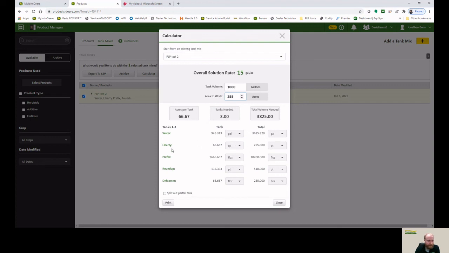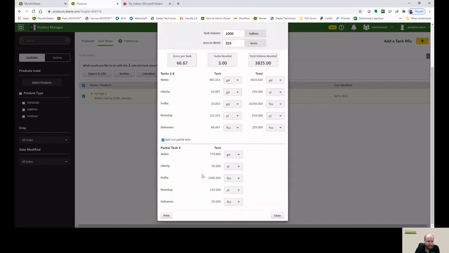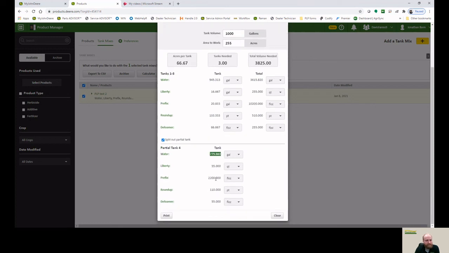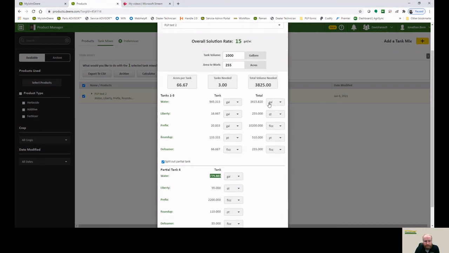And you can convert these units here. So say we got 66 quarts of Liberty. Well, if we change that to gallons, that's a little bit easier to think about. Same way with Prefix and all of them. And then this is the total amount you need. If you click this split this last tank mix out, this shows that tank mixes 1 through 3 are going to be full loads. But this last tank mix is only going to have 800 gallons in it, and it shows you how much of that you'll need for that partial tank mix.